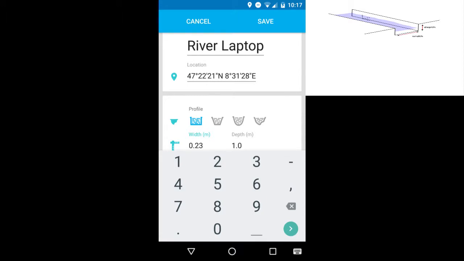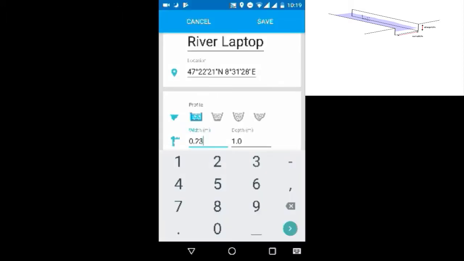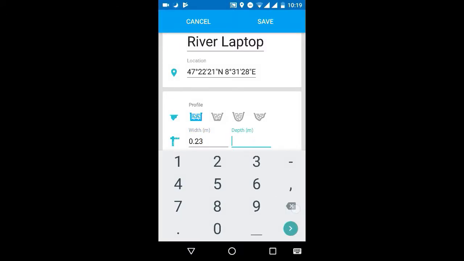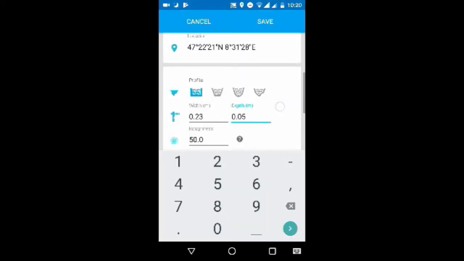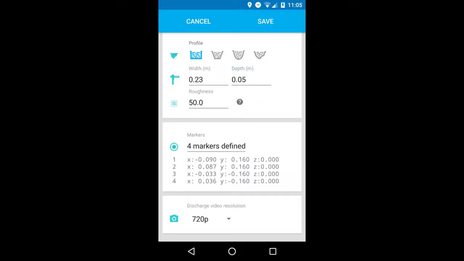So grab a ruler and measure the width of the river on your media player. We will then assume that this river has a depth of 5 centimeters. You can then directly enter these distances in the app. You can also change the roughness of the riverbed if desired.